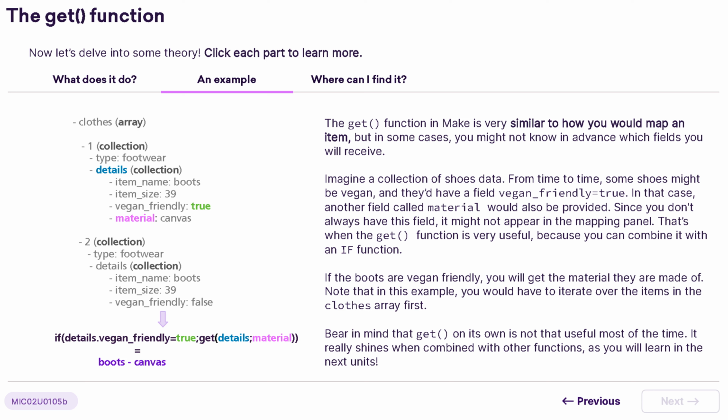It helps you check each pair to see if those vegan friendly boots come with an extra note about their material. Think of it like searching through a pile of shoes, looking for that green sticker that tells you they're made from sustainable materials. But remember, the get function doesn't work magic on its own.